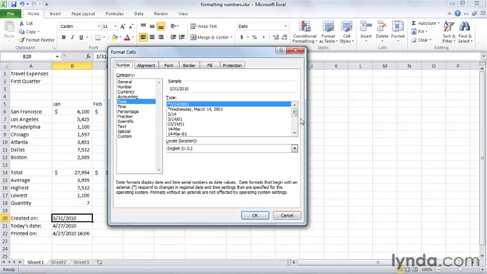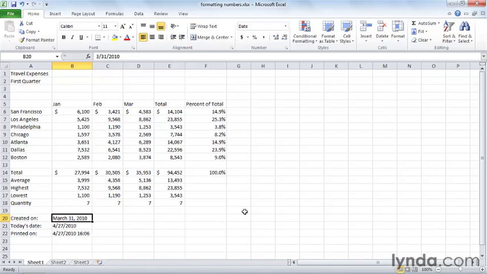And you see you have all these sample dates. Let's scroll down here and choose this one. When you choose it, it shows you a sample of what that will actually look like. Click OK. And there you go. It says March 31st, 2010. And maybe let's apply the format to this. Maybe I'll click the Format Painter and then click this.